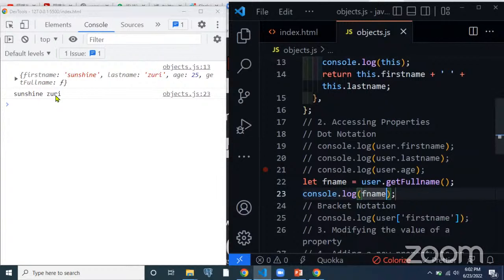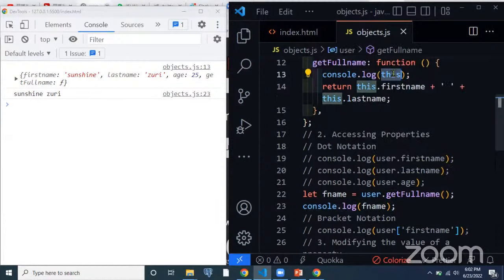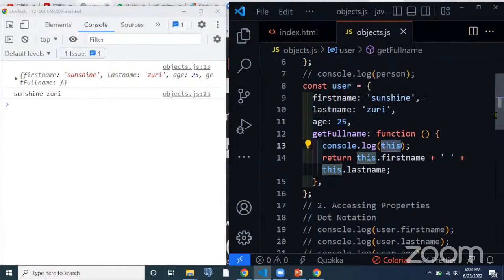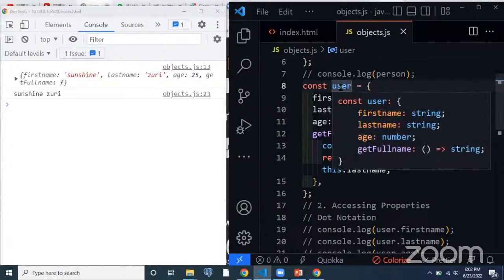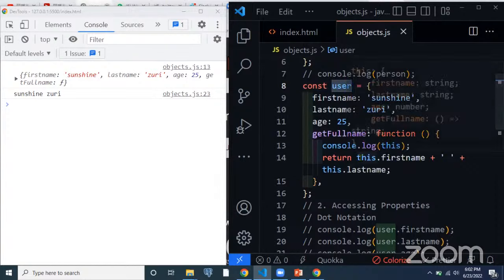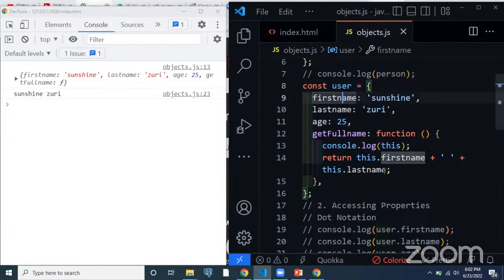David, I said this keyword, this is pointing to the object itself. David, I hope you can hear me. This is pointing to the user. So this dot first name will point to this. This dot last name will point to this. I will share some resources about this after the video. David, I hope you understand.